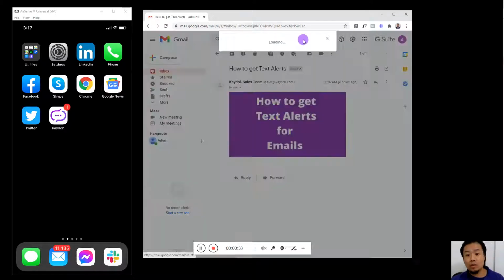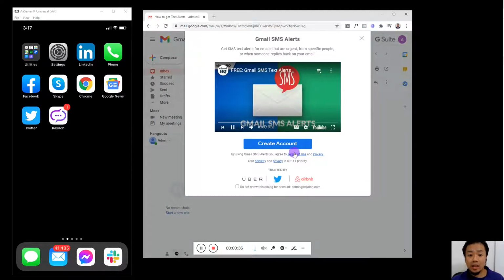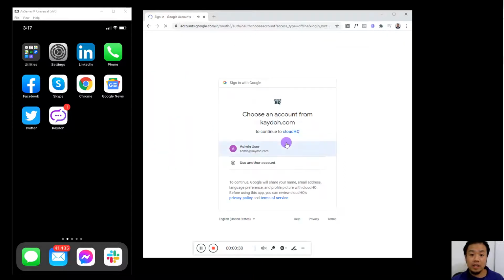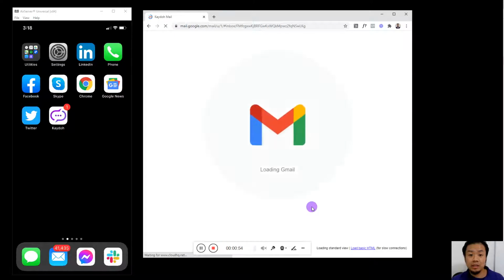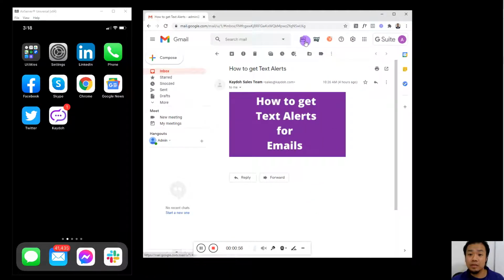What you want to do is click on that, then click on the button to create an account, and log in through your email. We're going to use, for this example, our administrator email from Kaydoh. Going to click on that. It says here, do you want to allow? Yes, you want to allow. And let's see what happens here. All right, so let's take a look.